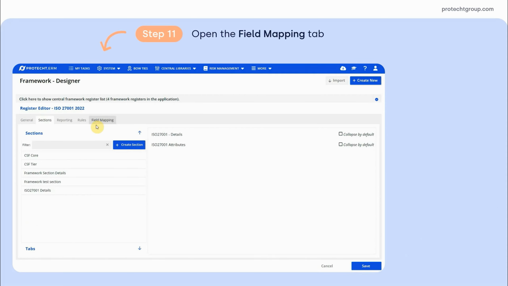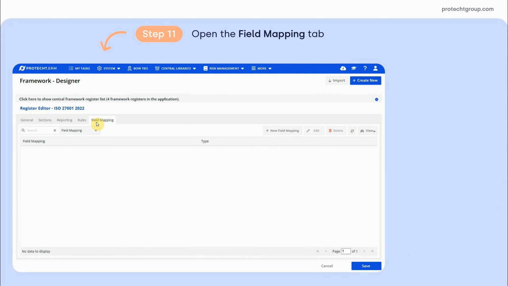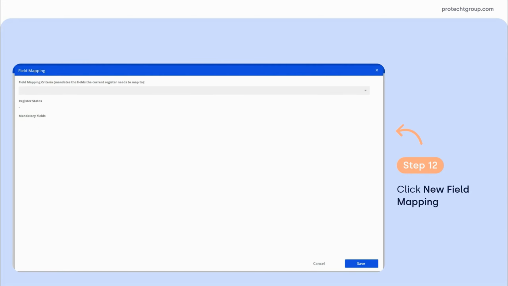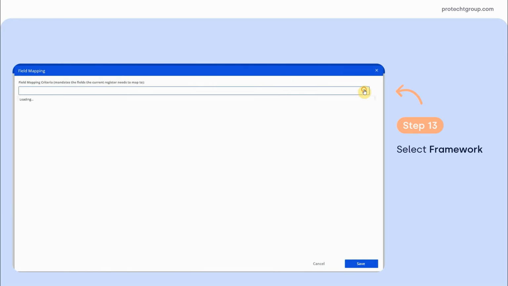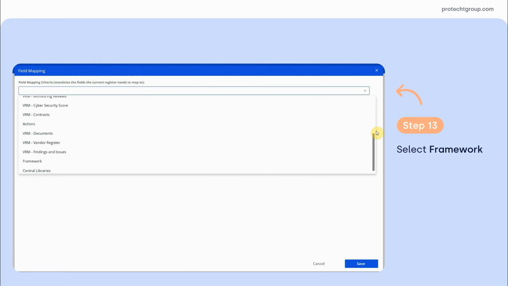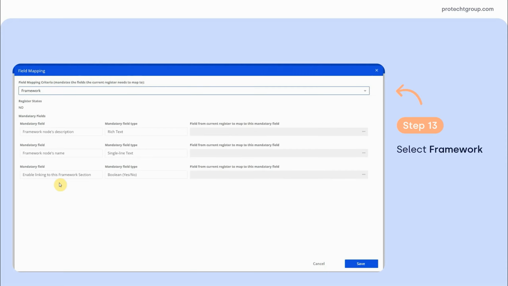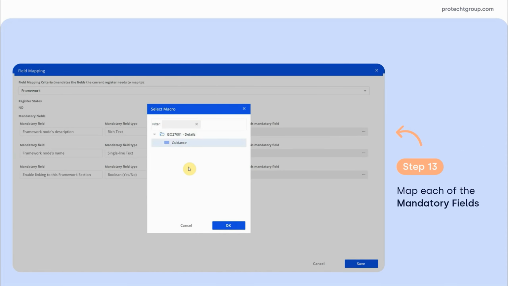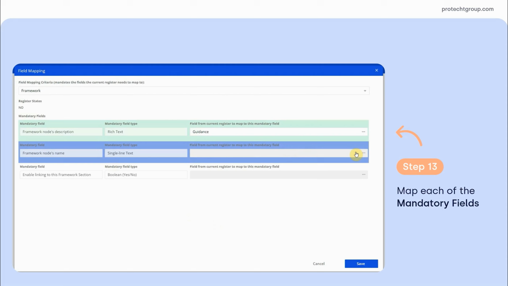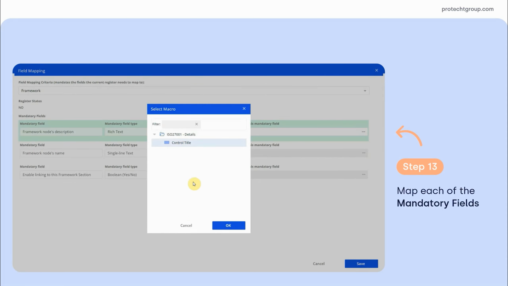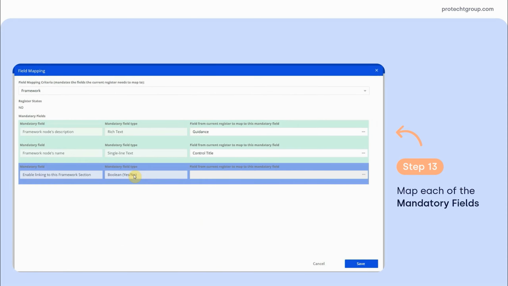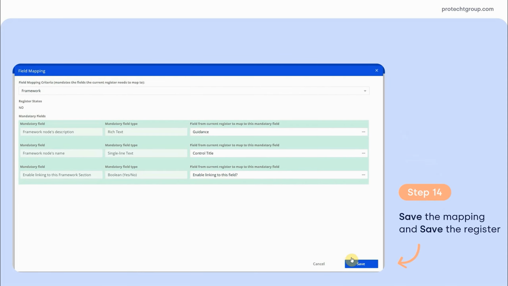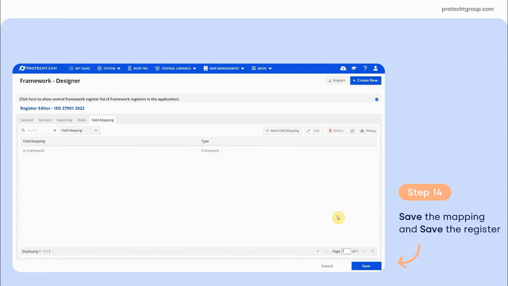After saving the register, open it up again and open the Field Mapping tab. Click New Field Mapping and then select Framework from the Field Mapping Criteria drop-down. Next, map each of the mandatory fields. These fields don't need to be mandatory in your entry form, they are mandatory in the sense that they must be present in the register. Finally, save the mapping and then save the register.